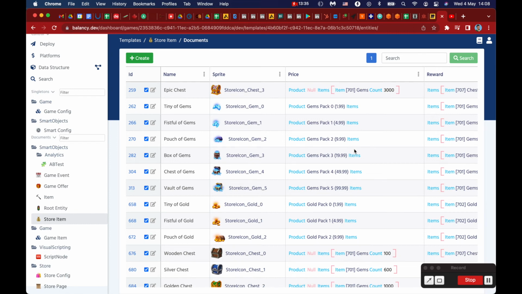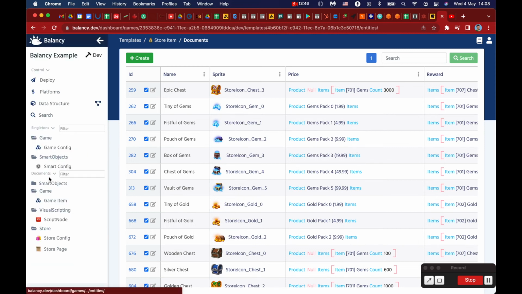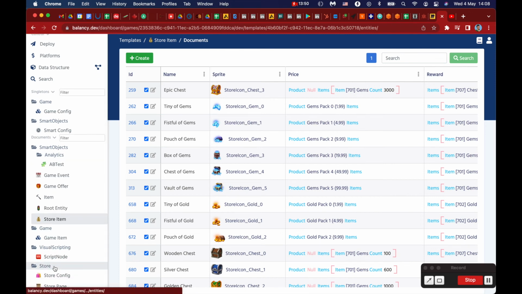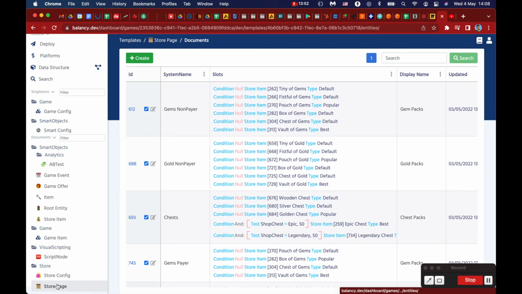Most of the features here are working out of the box in Balancy. Everything inside of the Smart Object folder is something which we have already implemented for you. Store configuration and store page were something I was personally implementing for this example. So you can just repeat what I did or just take the code I have created.